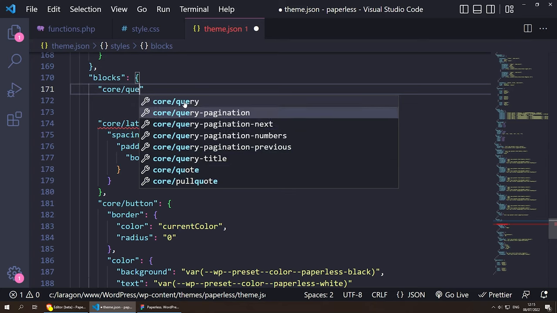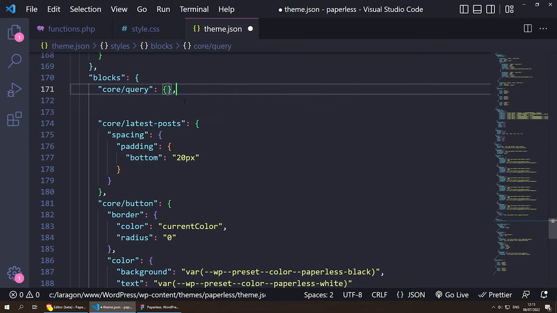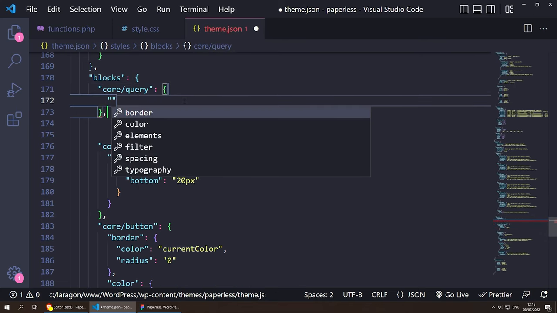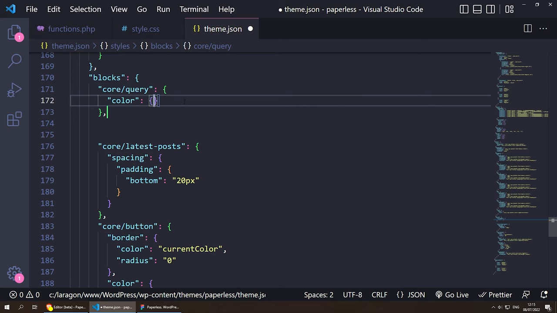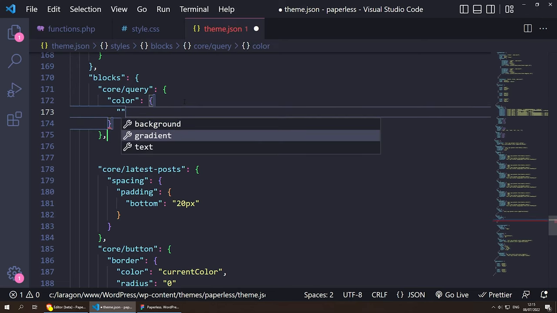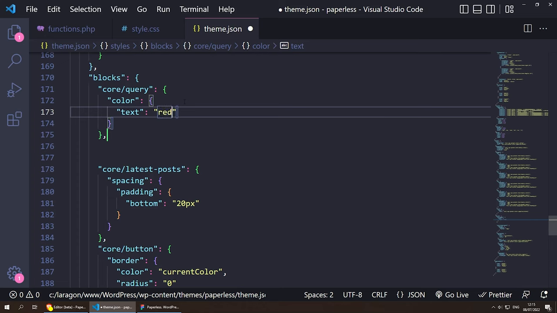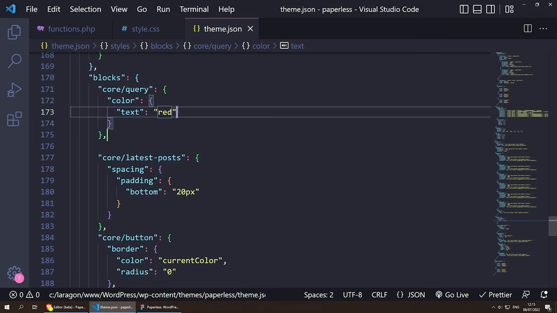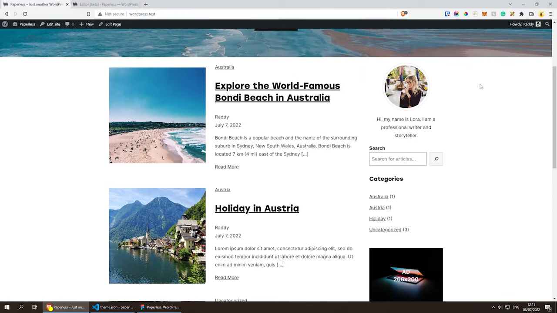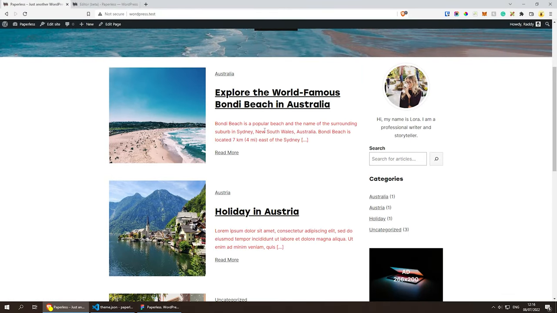Just to show you an example, I haven't messed around with this too much, but let's go with the query. And inside here, if you don't know what the options are, obviously you can start typing double quotes. And let's say we want to change the color. All right, let's choose color. Inside color, we can do background, gradient, text. I'm going to go for text and I'm just going to put red for this example. So let's save this super quickly. Let's go back and refresh. As you can see, this is now changing the text to red. And I believe that you can do some modifications to the other elements, such as the title, but you'll have to mess around and figure it out.